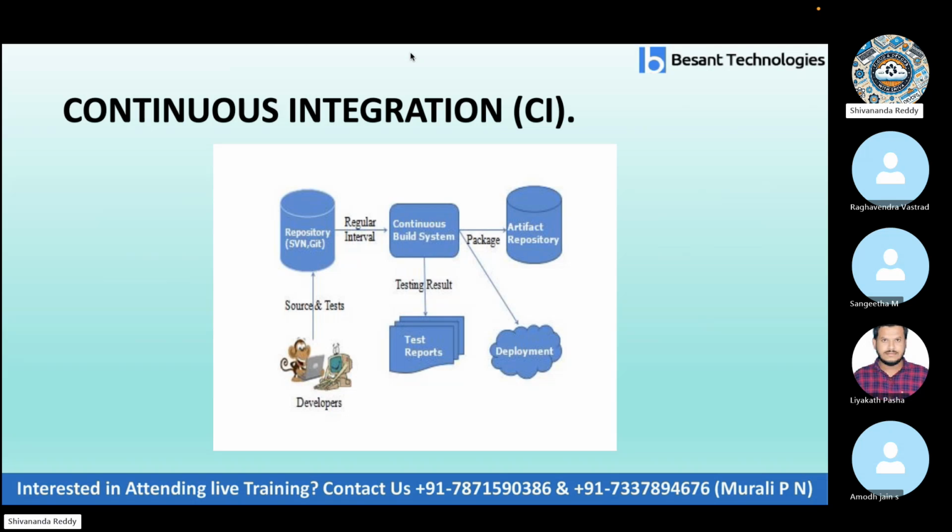Post that, we have a continuous build system. Once the repository confirms, the changes come to the continuous build system. The continuous build system gives a test coverage report, the testing result, right? Test reports. Selenium or some tools can be used to test. Once the reports seem good, then we have an artifact repository, which could be a Sonatype Nexus repository or anything. Then we have deployment. After you create the artifact, we can take that artifact and deploy it on the server. So like that, this continuous integration works here.